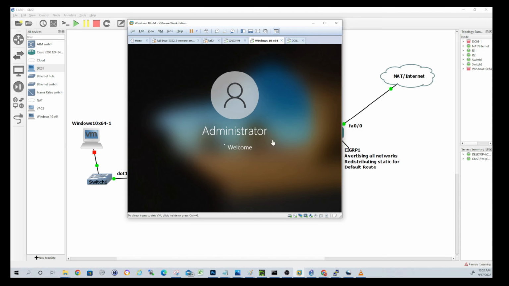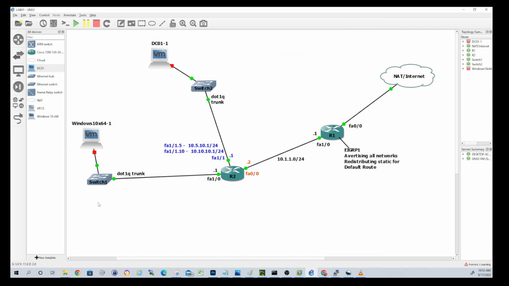We'll let this get logged in. And since we don't have DHCP set up just yet, we'll use a static IP for the time being, just to verify connectivity. So your static IP would need to be within the VLAN that you've connected this to. In our case, we've connected the Windows 10 machine to this switch on port 1, I believe. Yes, which is on VLAN 20.